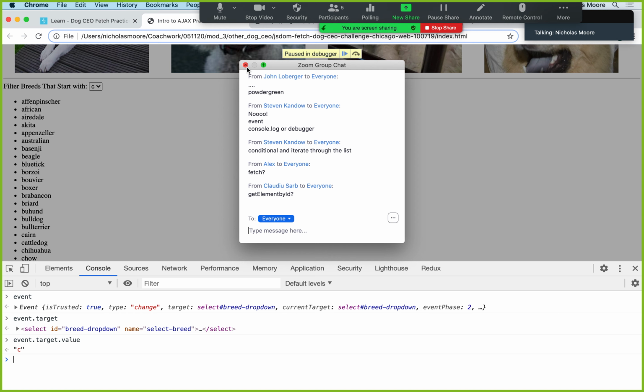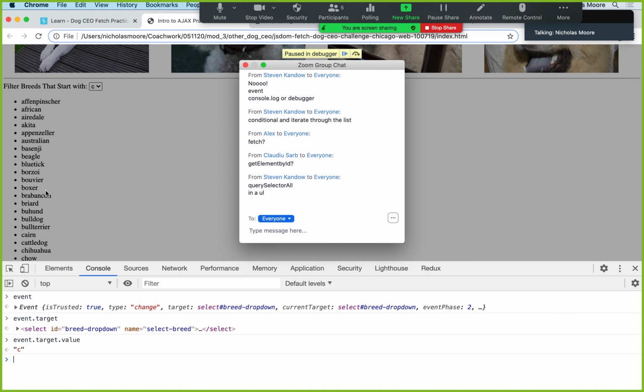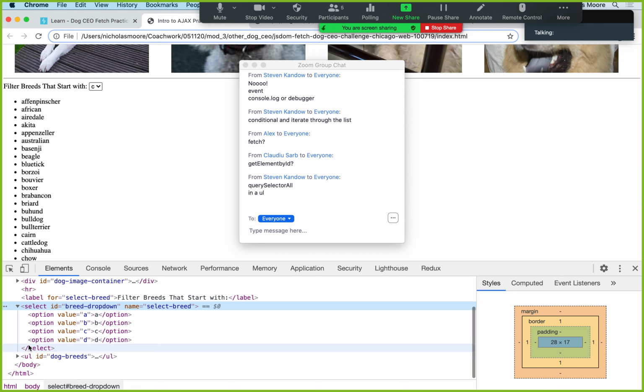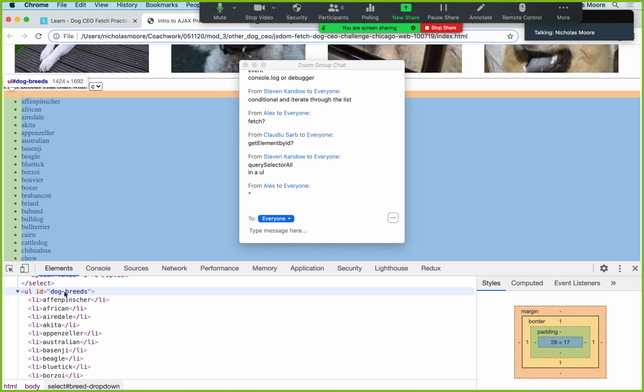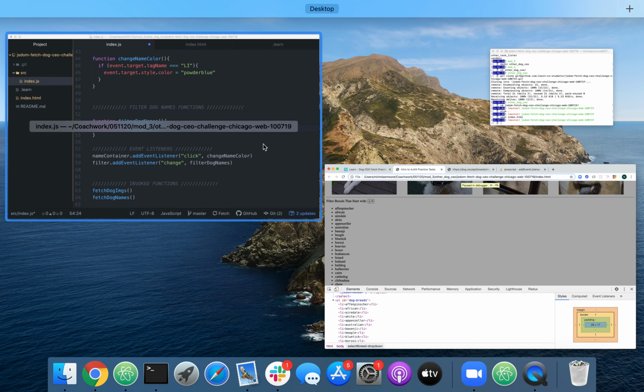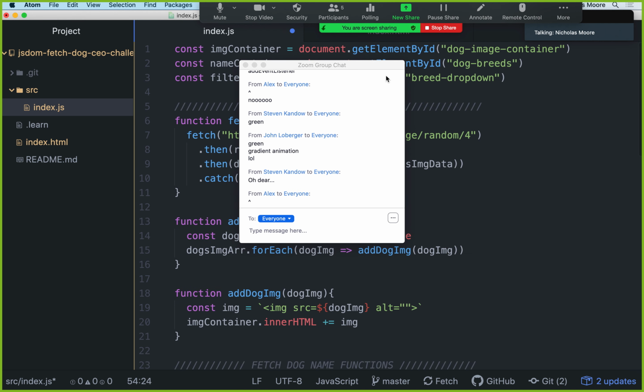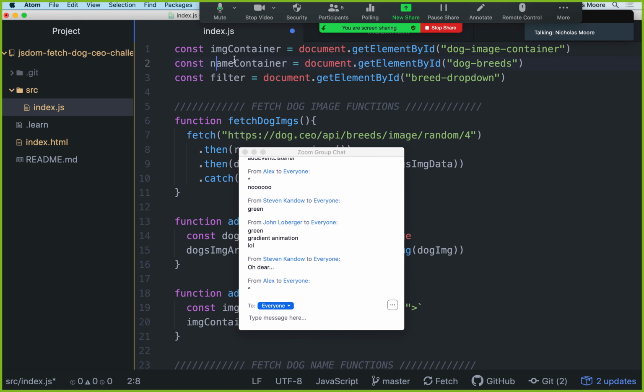Get element by ID. Let's be more simple about it, or let's answer a broader question. Where does all of this live? All of these LIs live in what? What type of element? Where do all of these live? In a UL, in this UL. And we already have this UL set to a variable, right? I think we call it name container, right? Don't we already have that get element by ID for dog breeds right here? We call it name container.